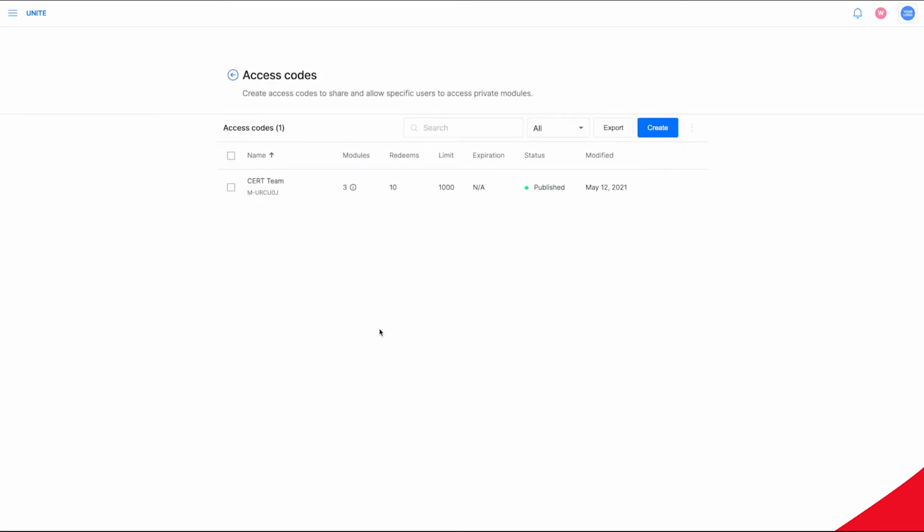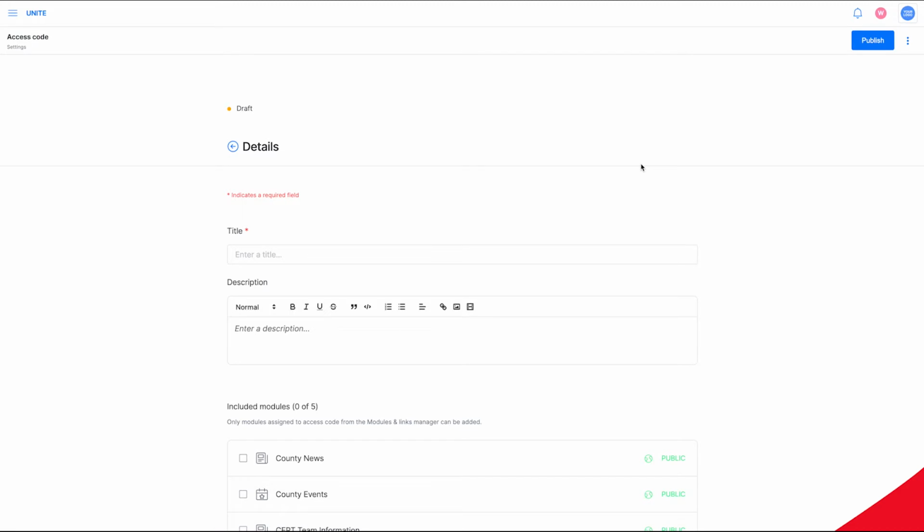On this page, you will see the list of access codes that you have set up for your app. Let's create a new one together. Click on Create to get started. That will open up the Access Code Details page.